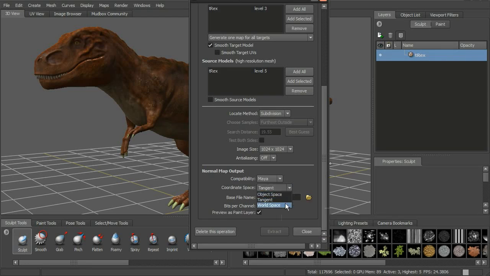You also have the ability to use object and world space. If something is going to be possibly moving but not deforming, you could use object space and world space. I know some people use these differently, so just keep that in mind. If it's going to be animated and deformed, we're going to stick with tangent space here.